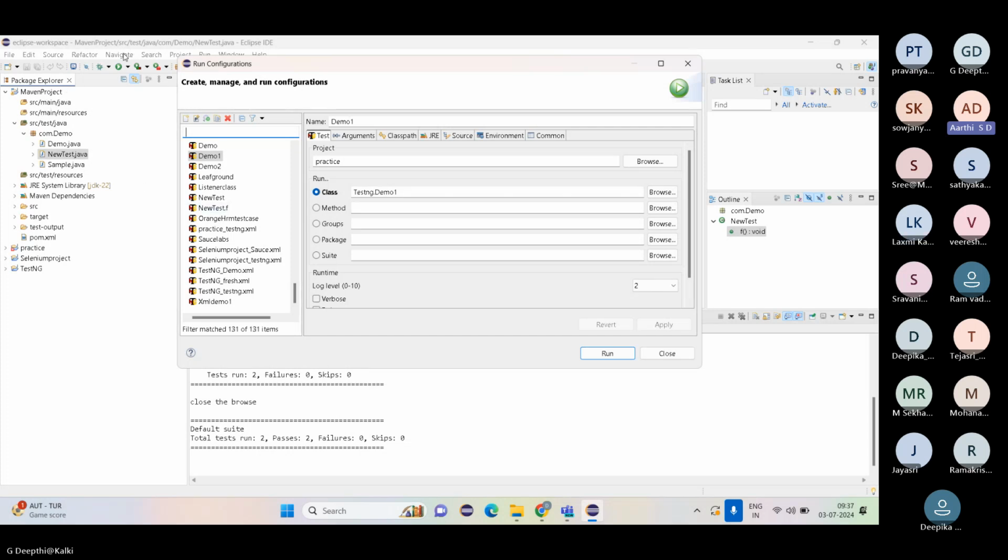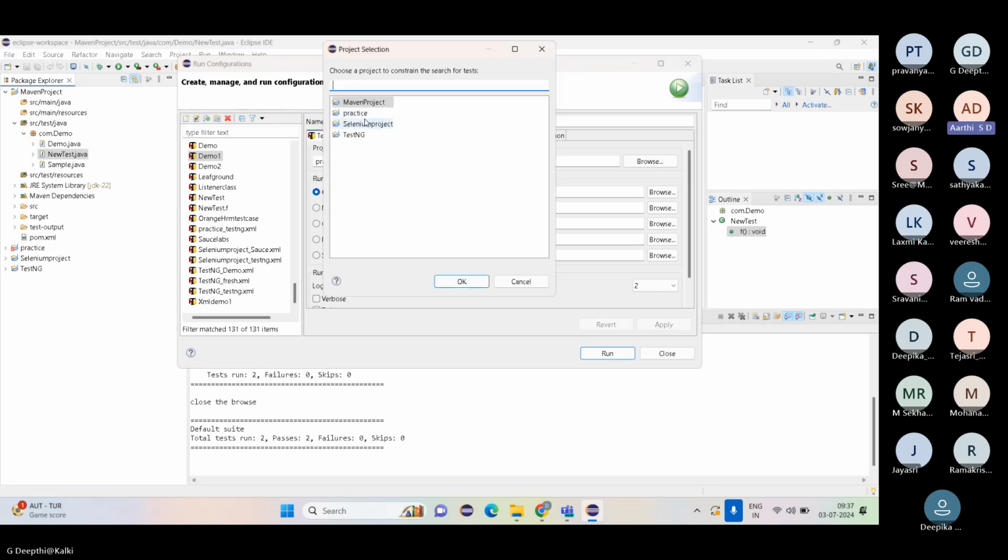In the run configuration pop-up, near the project, there is Browse on the right side. Yes, right side, after the practice. Okay, here, browse. Come to your project.